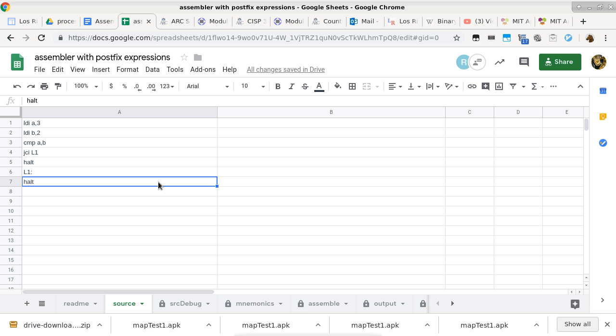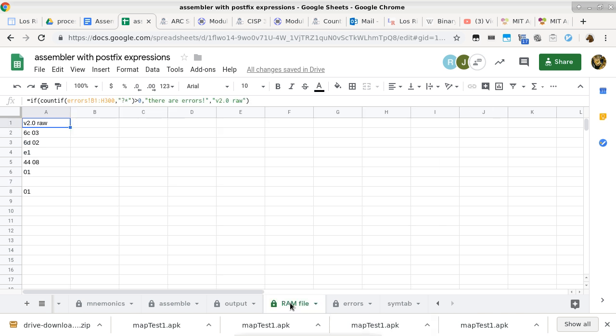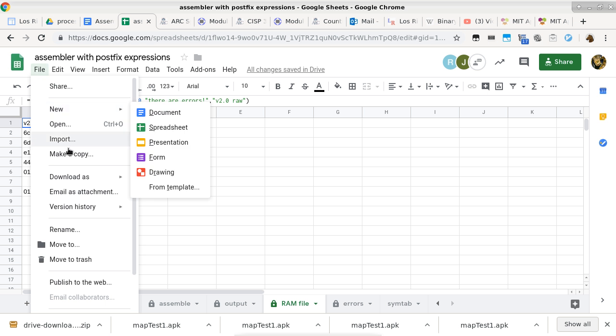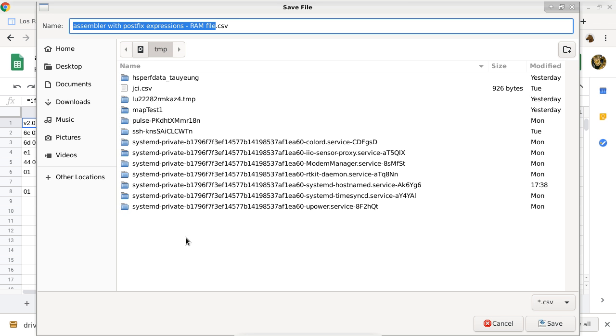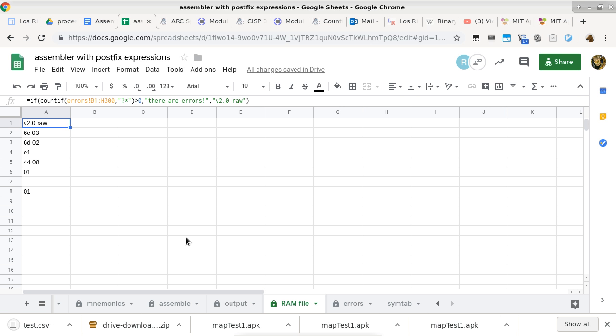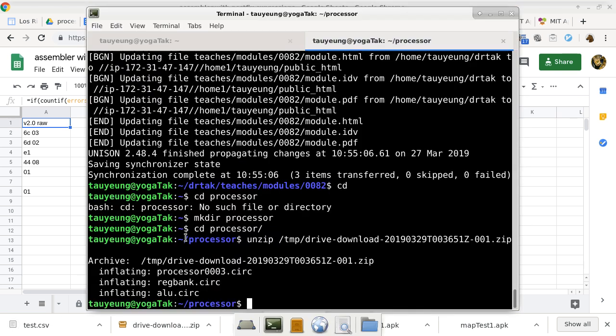This is great because now I can actually show you how we can visualize the execution of this program using a table. So we'll keep this program. As usual, we go to the RAM file tab, go to File, and then we say Download as CSV or TSV, it doesn't matter which one in this case. I'll just call this test.tsv. There we go. And then switch back to the assembler.